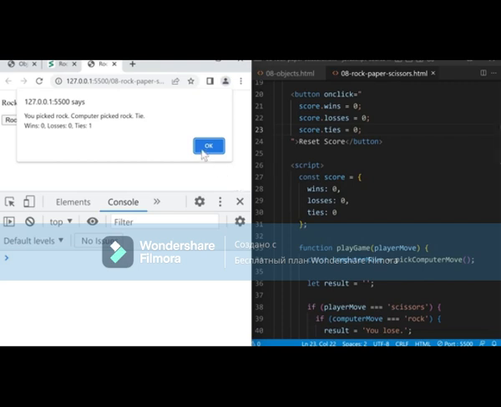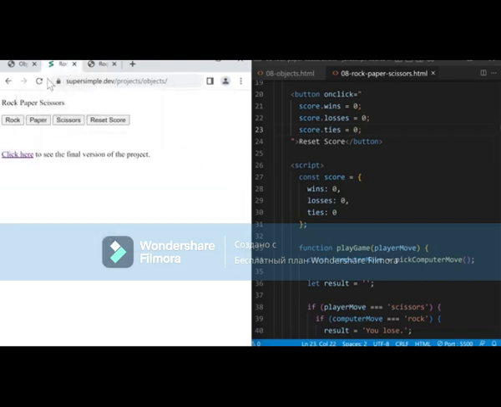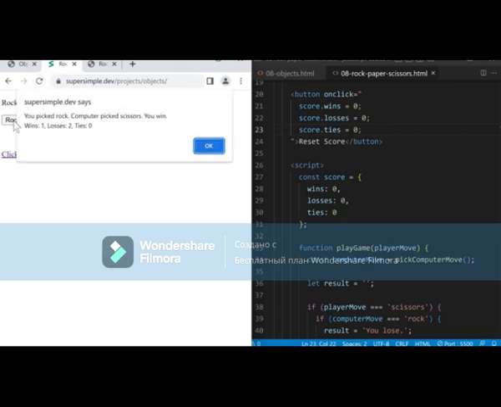However, if we press OK and go to supersimple.dev and we refresh the page and we play the game, notice that the score doesn't start from 0. It starts from the previous score even though we refreshed the page. And that's because this project saves the score in local storage, and local storage doesn't get deleted when we refresh the page. Now let's learn how to use local storage in our project.